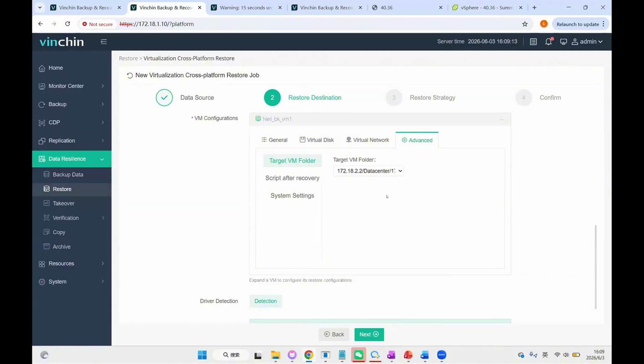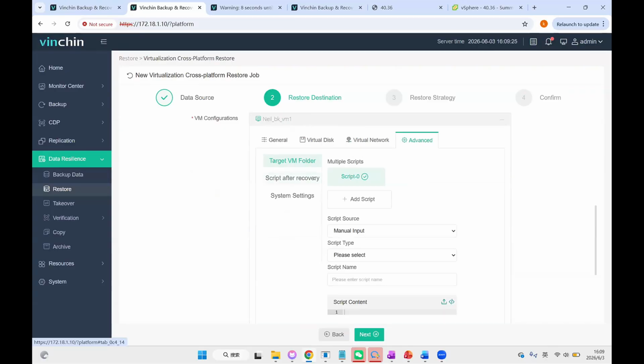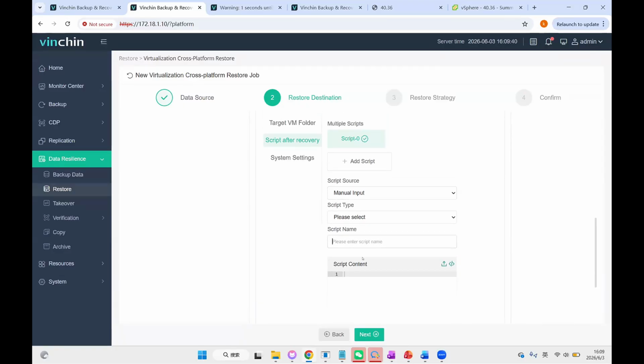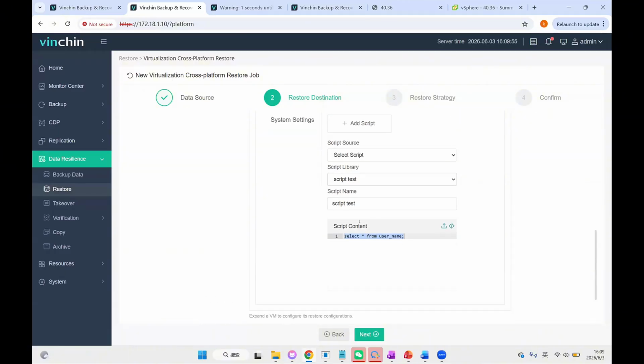And for the advanced strategies, we can see the target VM folder where we will restore this VM, and configure the scripts to run after we finish the recovery process. We can manually input scripts to perform some special operations, and also select the scripts you have uploaded to the Vinchin platform in advance. For example, I just uploaded this script.